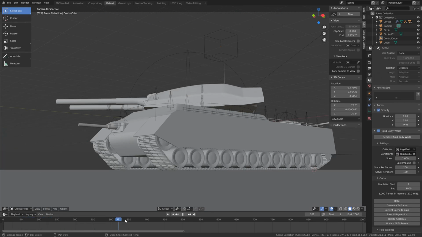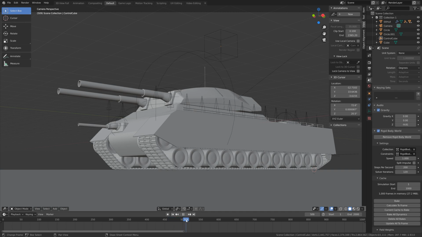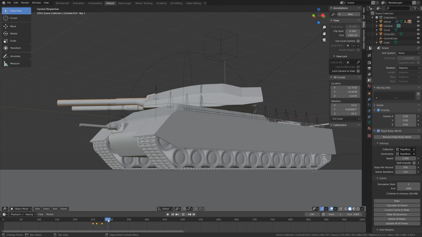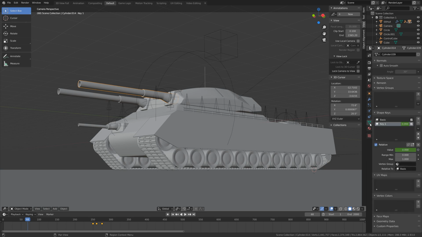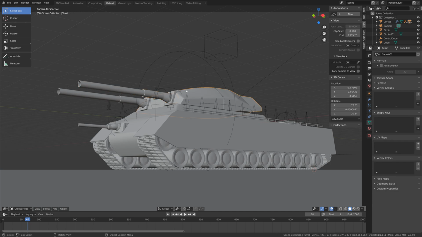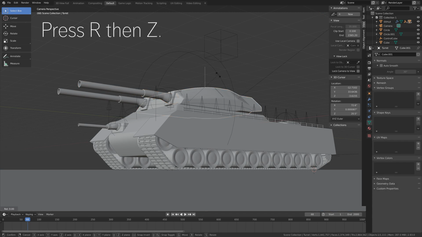Okay, so here we have the model inside Blender, and as you can see, I've already set up a very basic animation for the gun barrels and the turrets. I'm going to show you how to animate the tank itself later, but as you can see, we just use a very basic shape key animation to animate it. So it's first going to go backwards and then forwards again using the shape key values.